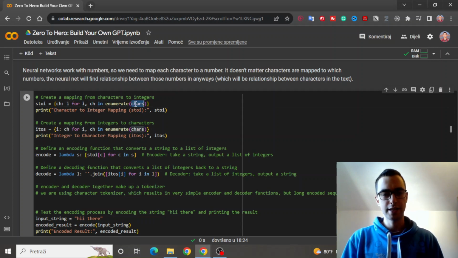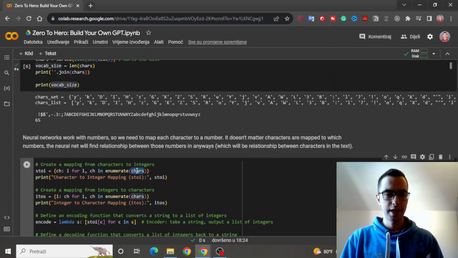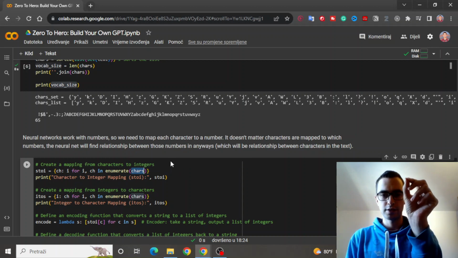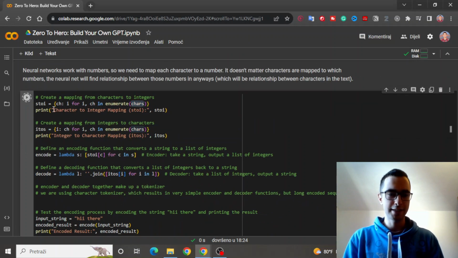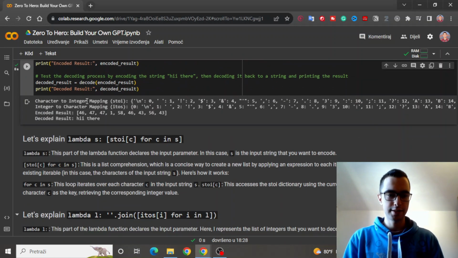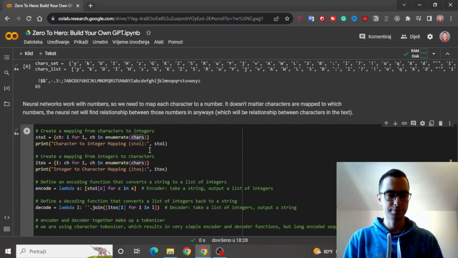So this is a list of characters, and it's just going to take their index and map the character to its index. So we're going to get 0, 1, 2, 3, 4, 5, 6, 7, etc. And then we're going to get exclamation mark, dollar sign, ampersand, etc. So if we execute this and print this, we're going to see that new line is mapped to 0, and then empty space mapped to 1, exclamation mark mapped to 2, etc.